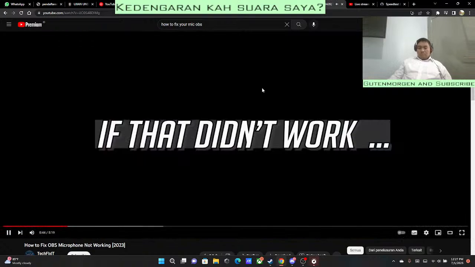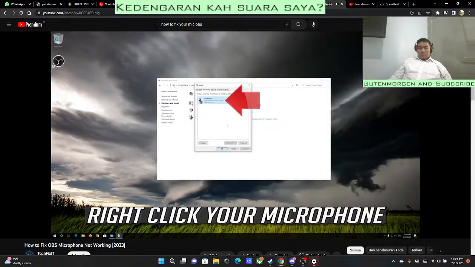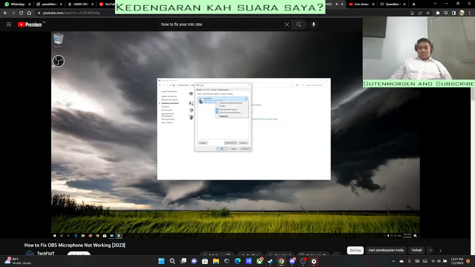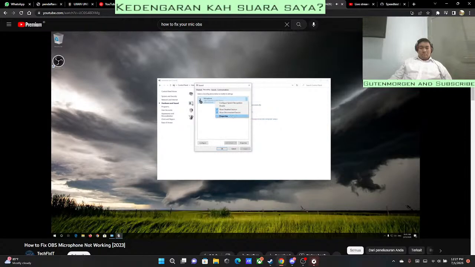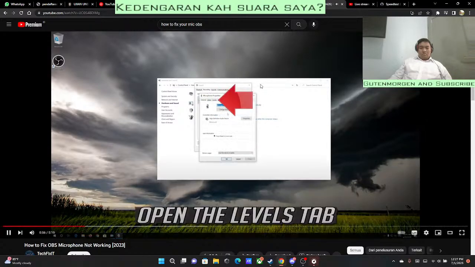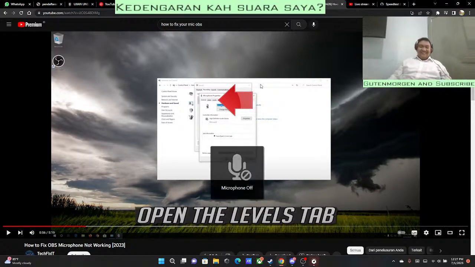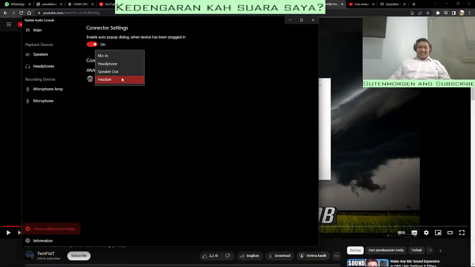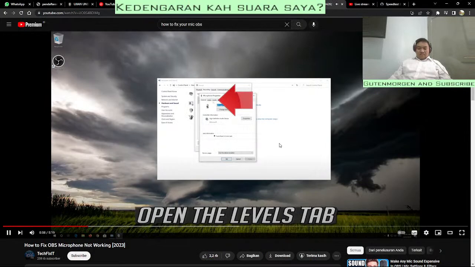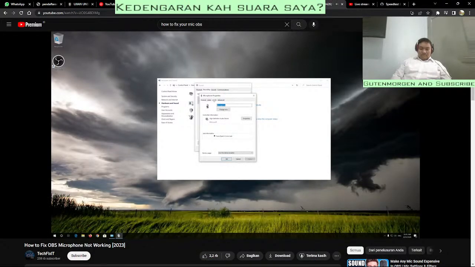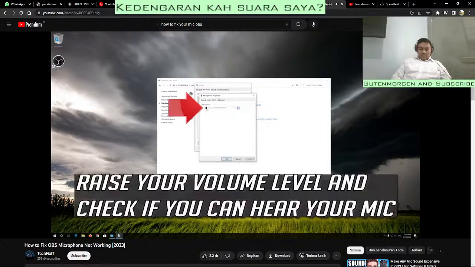If that didn't work, right-click your microphone. Select Properties. Open the Levels tab. Raise your volume level and check if you can hear your mic.